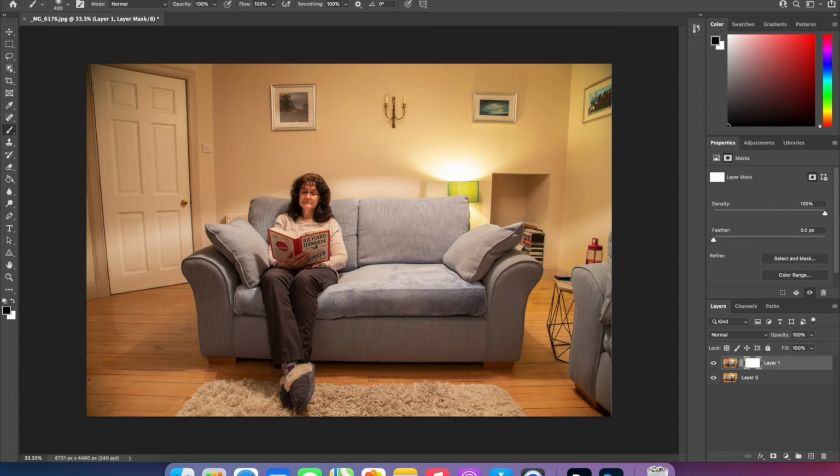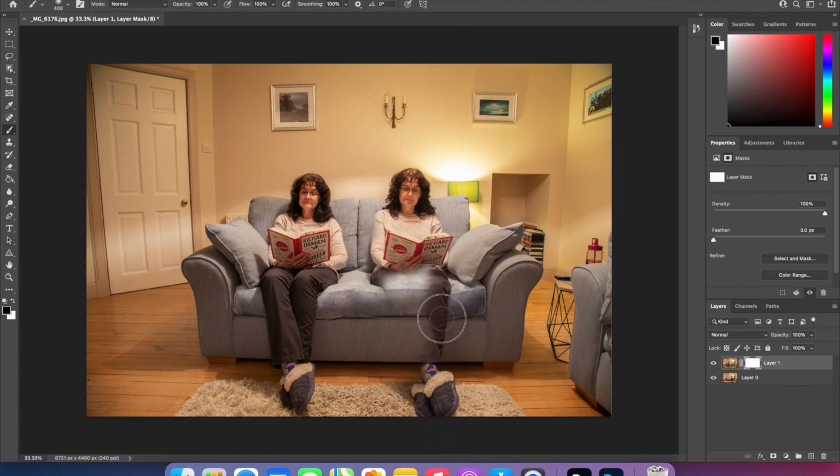If I hold down my left mouse click and then just drag that around the screen, what you'll start to see is my wife being revealed from the image below. So effectively what I'm doing, from that top image, I'm effectively rubbing out that area so that my wife gets brought in to this top photograph. So now I've rubbed out the top layer.